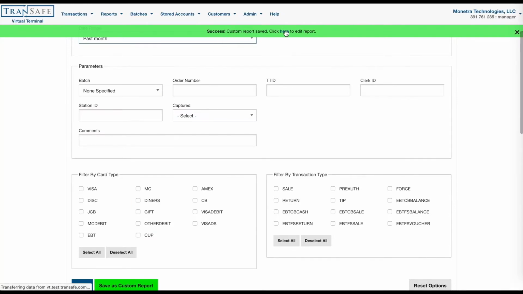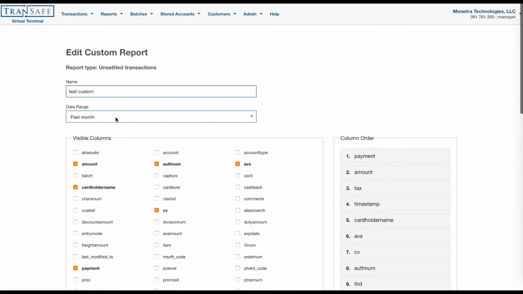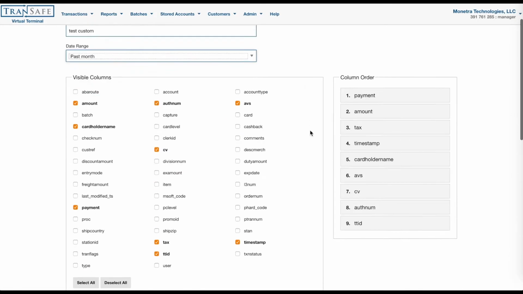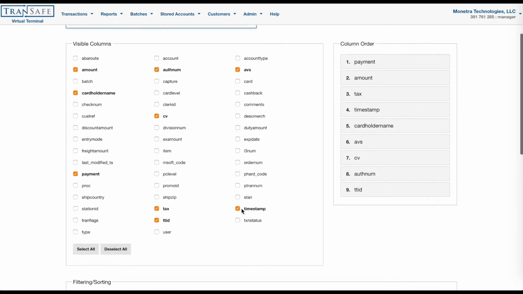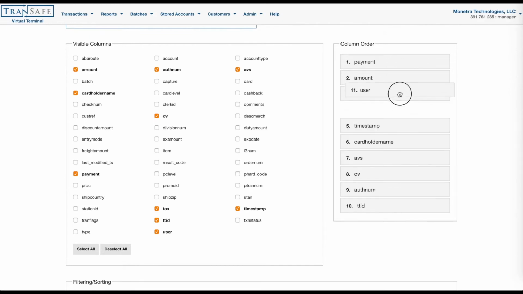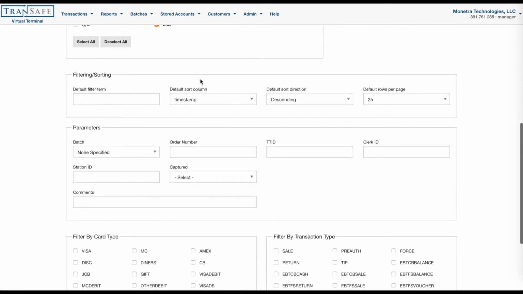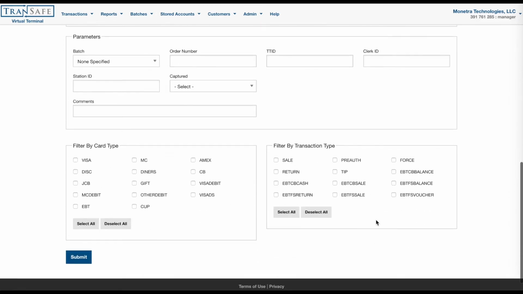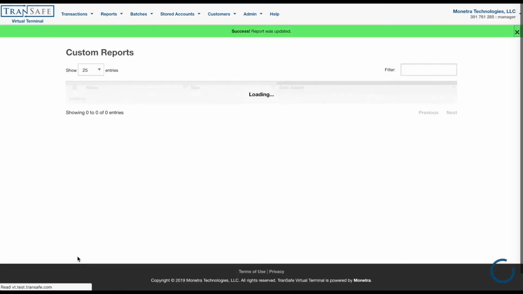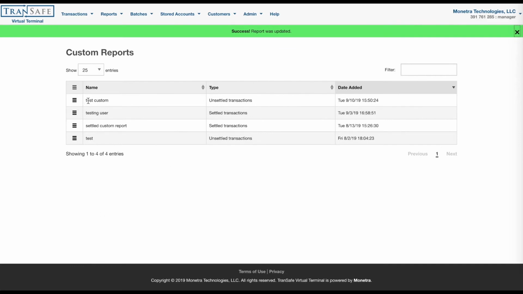Saved. We can go to edit this. We can reselect a different date range. We can select which visible columns we'd like to see. You can see, so let's add user, but let's say we would like the user to be the first column we see. Okay, so we put that there. We can add other filters and parameters, again, filter by card type or transaction type. Submit. So we just made test custom.